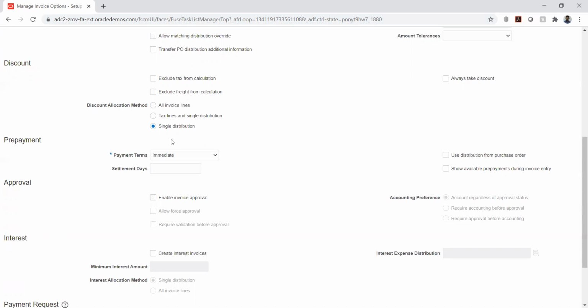Let's take the same scenario where I have created a line of maybe 10,000 and my tax is 1,000. The system will take both the tax and the distribution and calculate the discount. But if I have enabled the single distribution, the system is considering only the distribution part, not the tax lines. If you select all invoice lines, the tax lines and the distribution will be part of it, because we are taking the invoice amount as a whole.